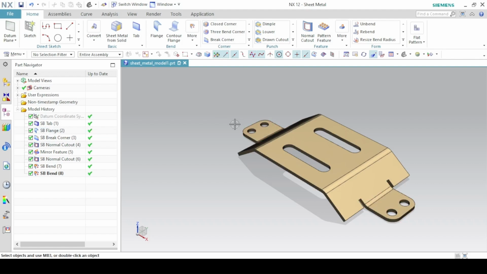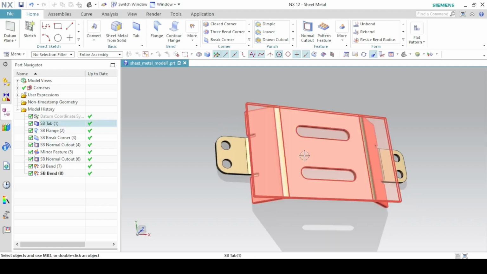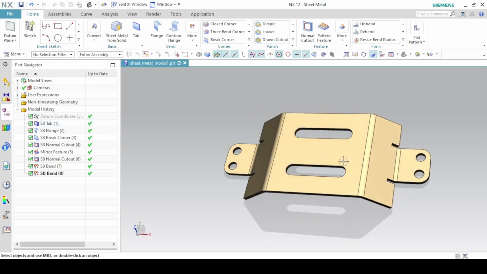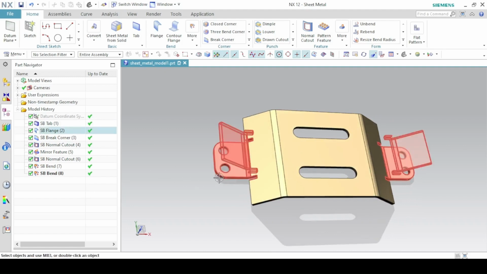So this model contains a tab and then some normal cutouts in the middle. Then we have two bends and two flanges with fillet edges, and then we have holes that run through the flanges.